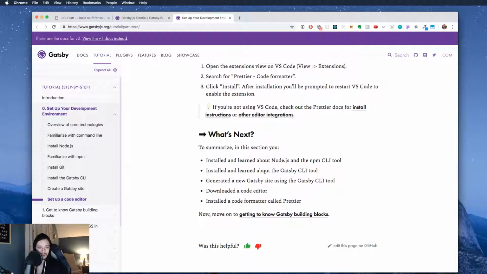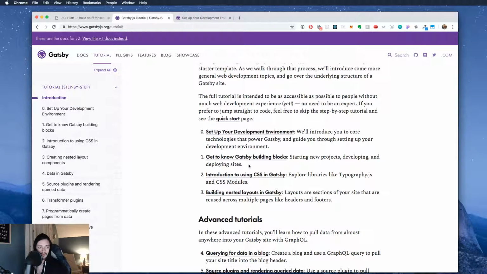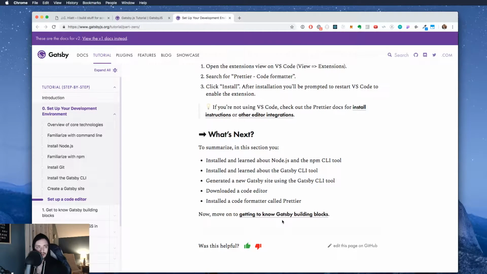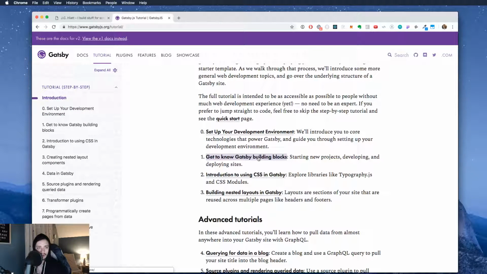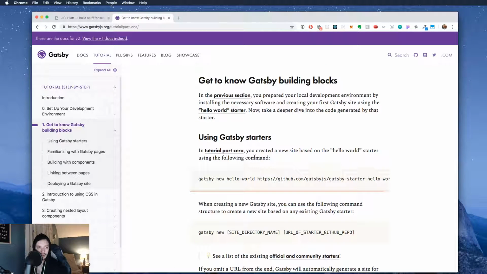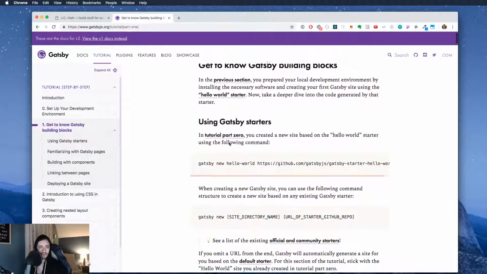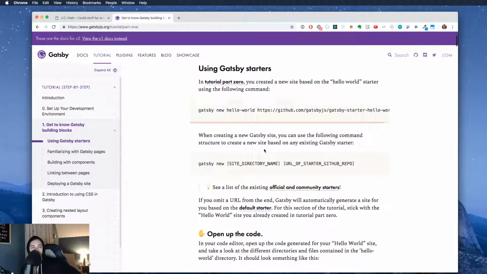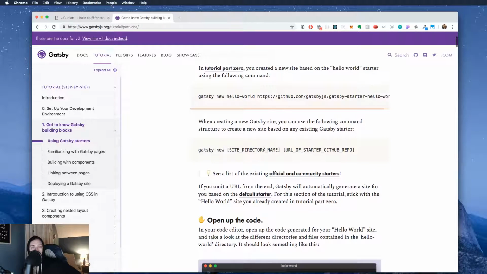All right. Okay, cool. These are really, really good docs so far. In the previous section, you prepared your local dev environment by installing blah, blah, blah. Using Gatsby starters. In tutorial part 0, you created a new site based on the Hello World starter. When creating a new Gatsby site, you use the following command structure to create a new site based on any existing Gatsby starter. Okay, cool.